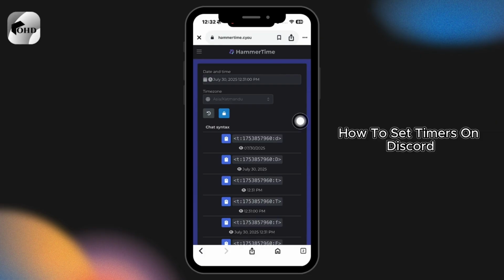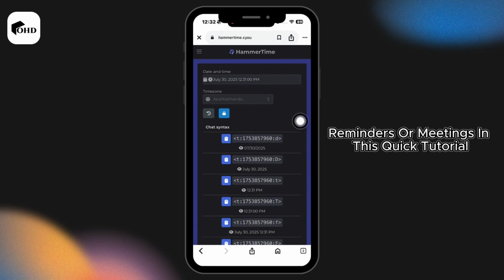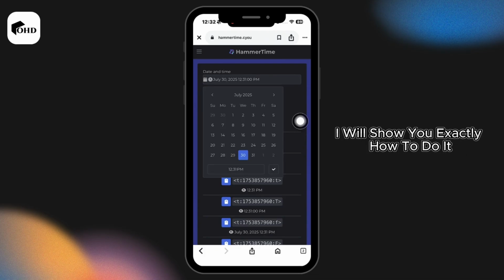How to set timers on Discord. Let's get started. Want to add countdown timers in Discord for events, reminders, or meetings? In this quick tutorial, I will show you exactly how to do it.